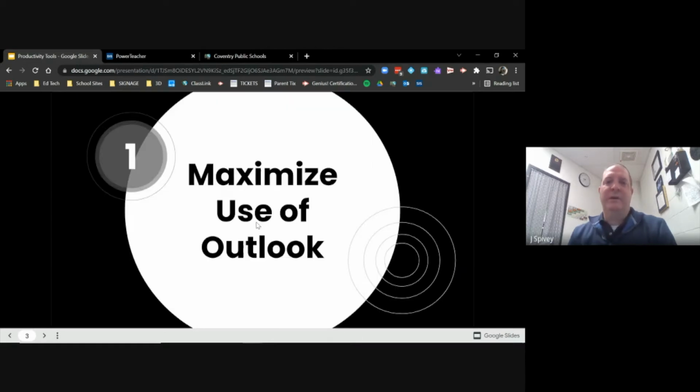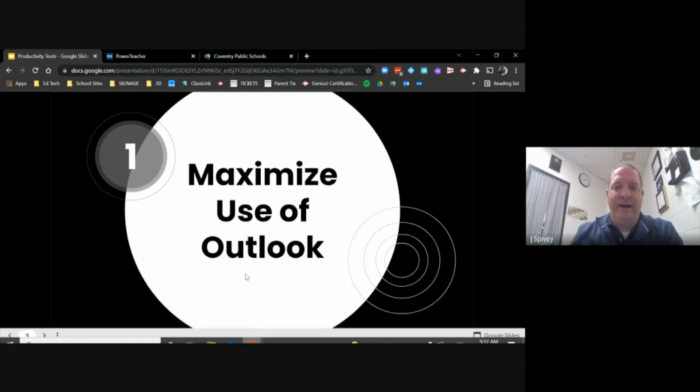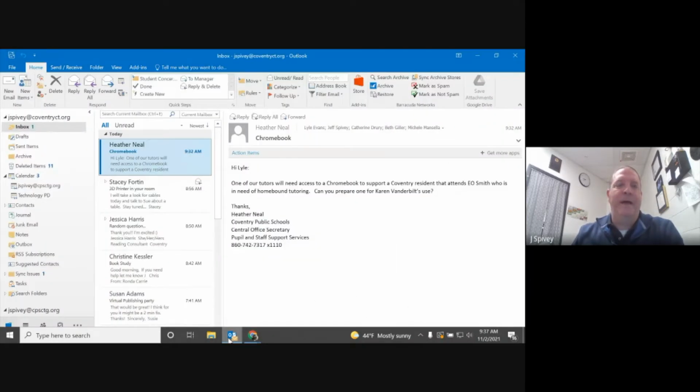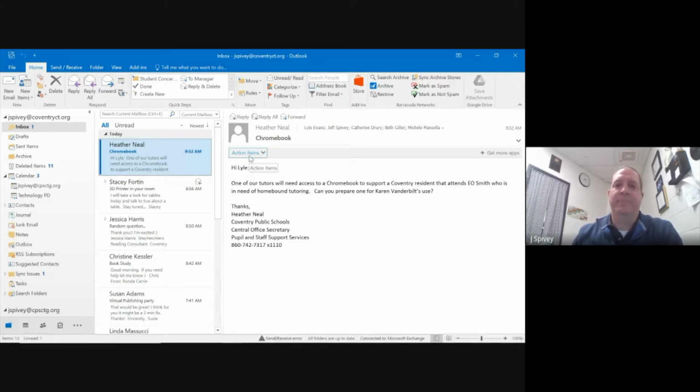So first thing is we're going to look at maximizing the use of Outlook. The more I've used Outlook over the last 10, 15 years, the more I realize that it's kind of like the Swiss Army knife of communication and organization for me. So if I go ahead and pull up Outlook, the first thing we're going to look at is the Google Drive desktop app. When I pull up Outlook and I'm opened up to my inbox, I'm going to look at the top right-hand side of the screen, and I should see Google Drive.